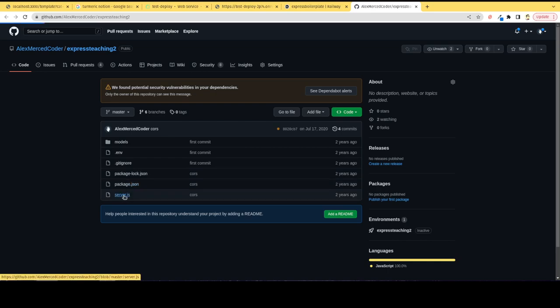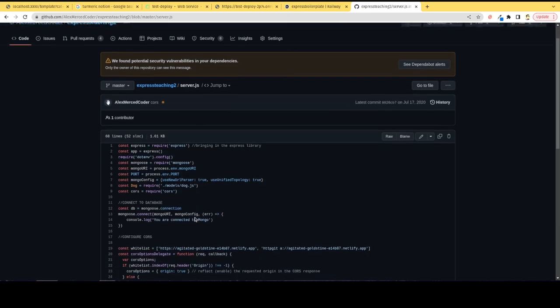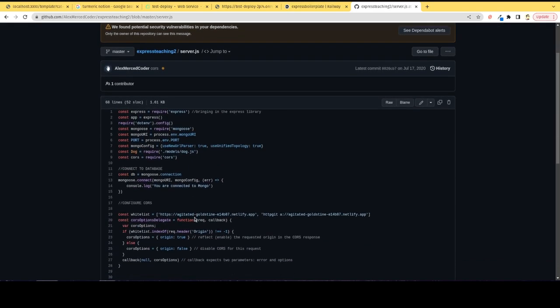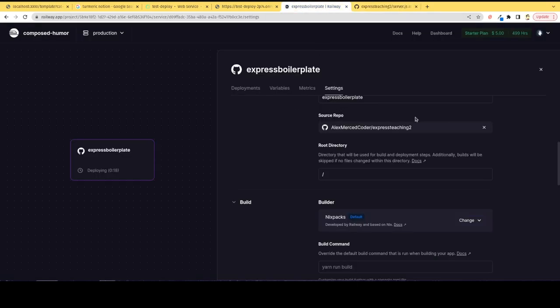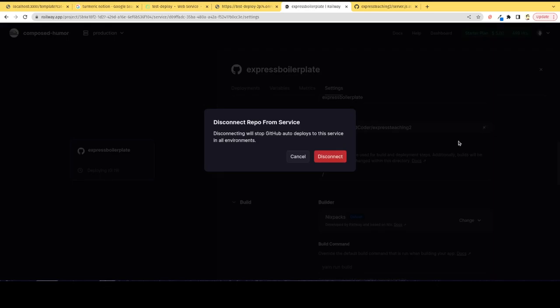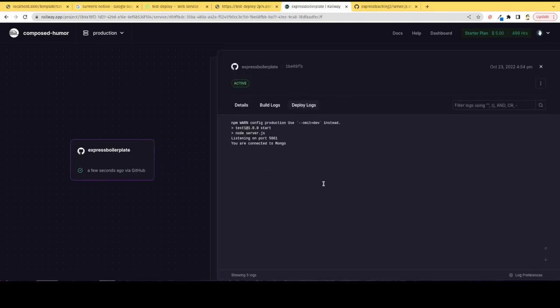Okay, let me go take a look at that repository. Yeah, that looks simple. Let's see what's going on here. Oh, there's still Mongo stuff going on. Yeah, it's going to run into an error when it hits the Mongo stuff, so not that one. Okay, so just give me a moment. I'm just going to let it go with it. It might just work fine. Okay, service deployment is deployed. Good. You are connected to Mongo, so it seems to be deployed.